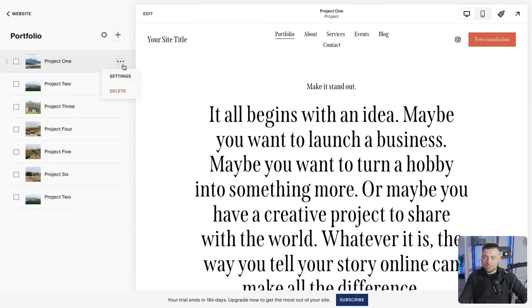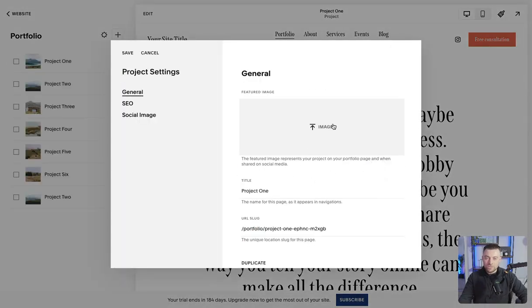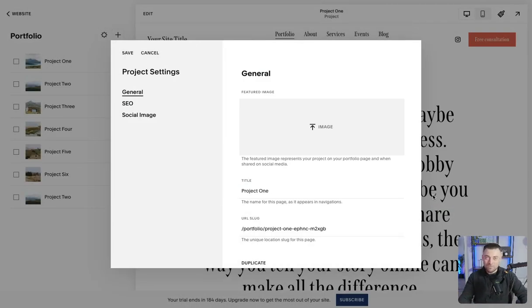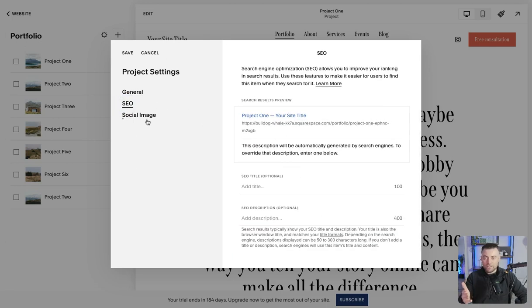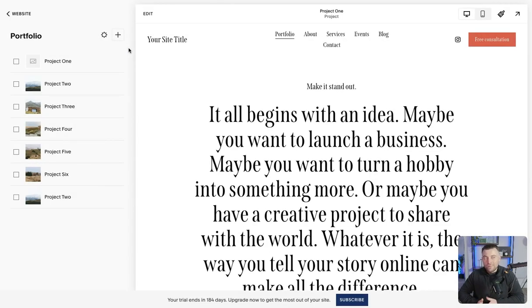Now, if we go into the back end by clicking the three buttons and then settings, we can edit our thumbnail image here. So you would upload this. Now, with a portfolio, again, another drawback, I'm really talking down portfolios here, but you have to upload an image and it can't be a stock image. I mean, Squarespace can't tell if it's a stock image that you downloaded and then re-uploaded, but it doesn't let you search for media like it does on a blog post, for instance. Here, you can give it a title, URL slug, you can SEO optimize it, and you can do a social share image.